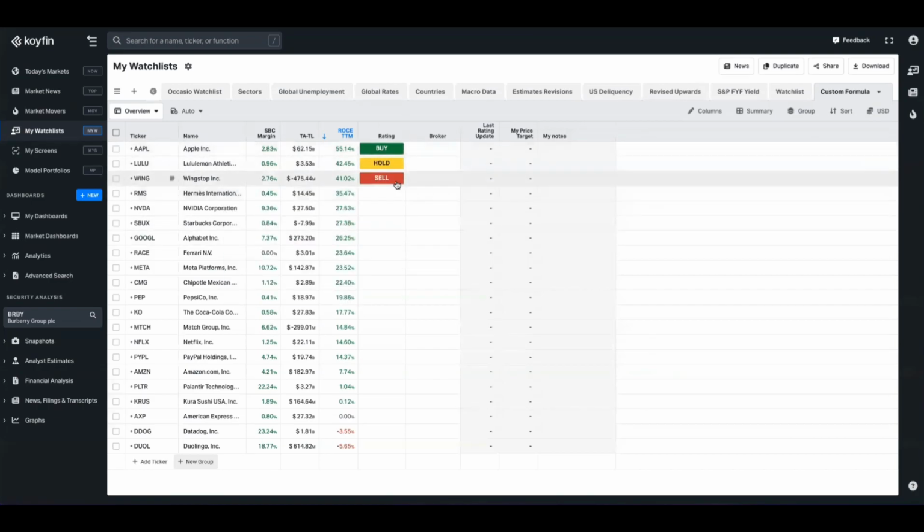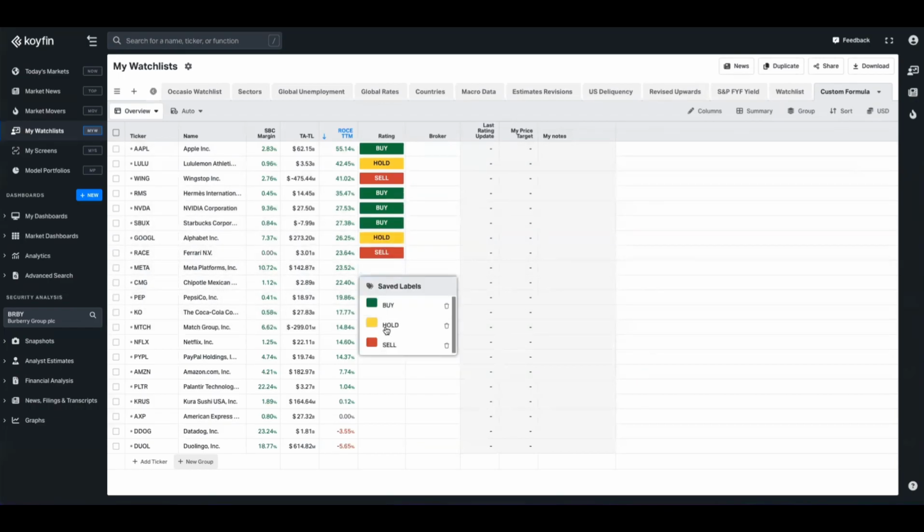So now you've created those labels. When you go down through your list, you can assign different buy ratings, hold ratings, sell ratings to those, and you can continue going down this list until you've done it all.